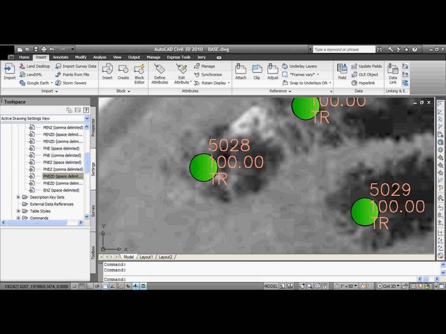Now, when I print this off, maybe I'd like to see that information displayed on the object itself. We can easily accommodate that through a new label style.